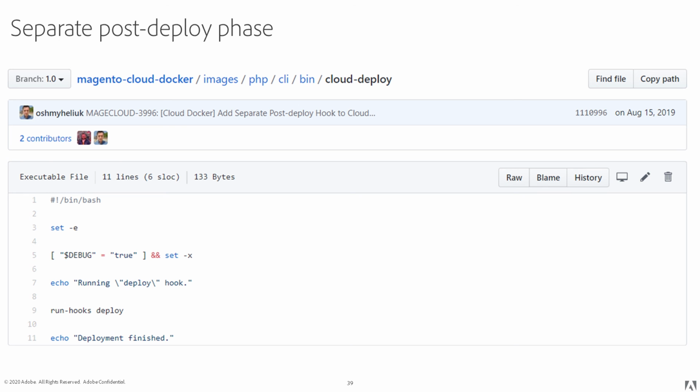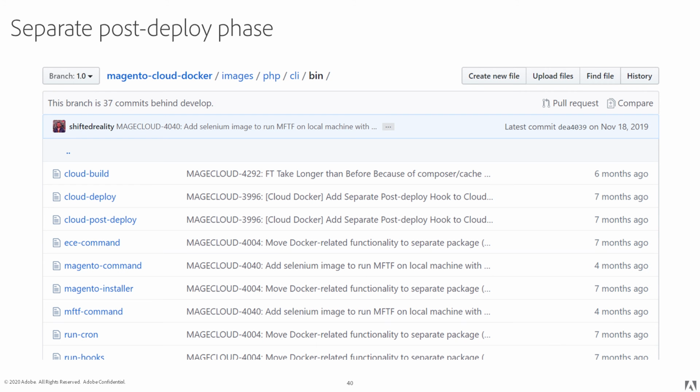And now with the new version, you can see this is branch 1.0 here on the top left. We do run hooks deploy, and that's it. And then we have a separate command. You can see this is the directory for 1.0. We have a separate command for post-deploy now. So you won't have to, in most cases, look at this manually. This is just an example of how we made the change inside the system, but you can use that bin/magento-docker command, and it has the post-deploy.